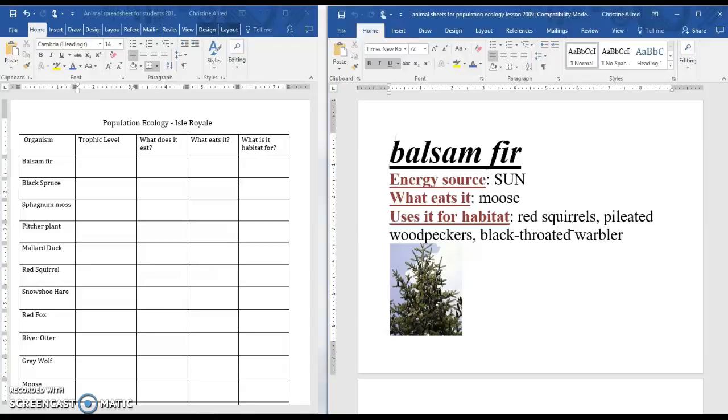So you can do this by hand if you want. You can print it out and take your picture of it. When we get to the next part, though, I really encourage you to do it on the computer, and I'll explain why that is in the next video. So in this first part, we're going to do the balsam fir together, just so you can get a feel for what we're doing.